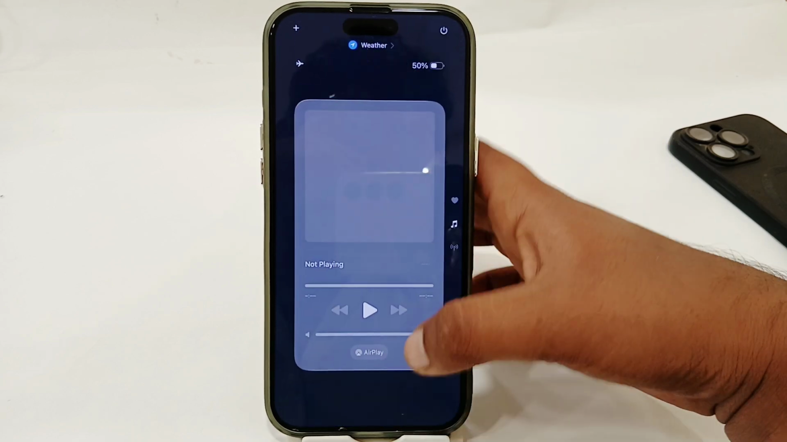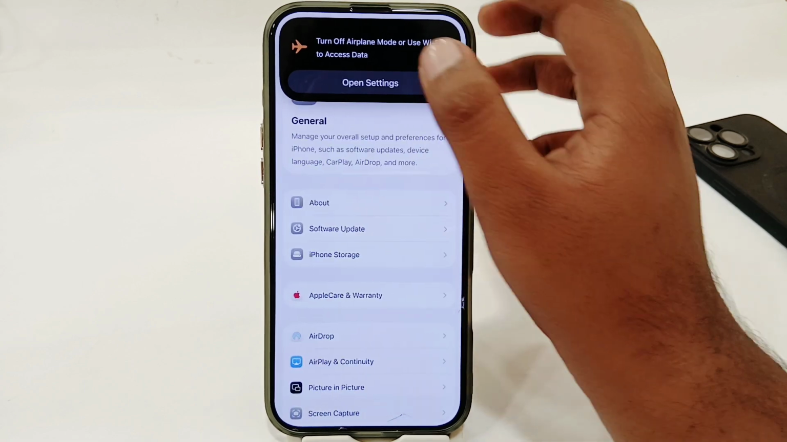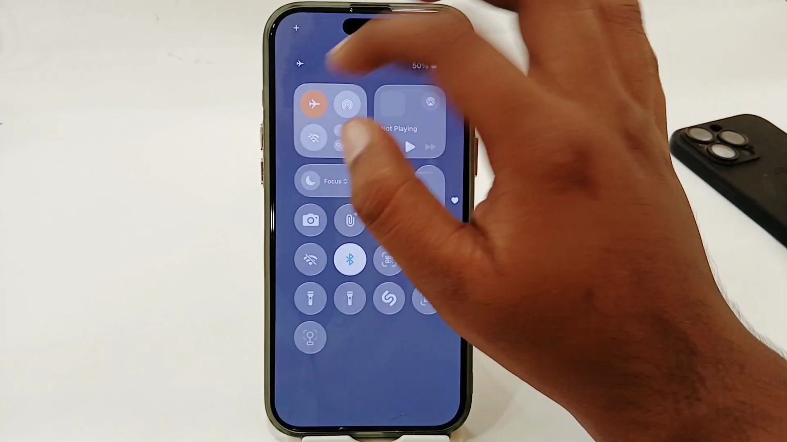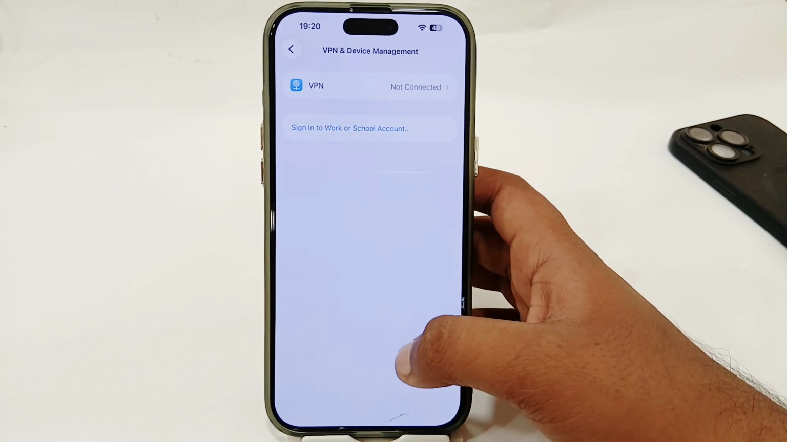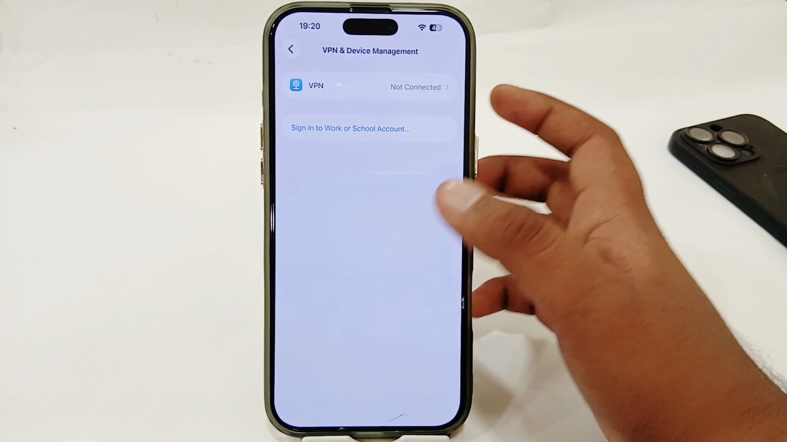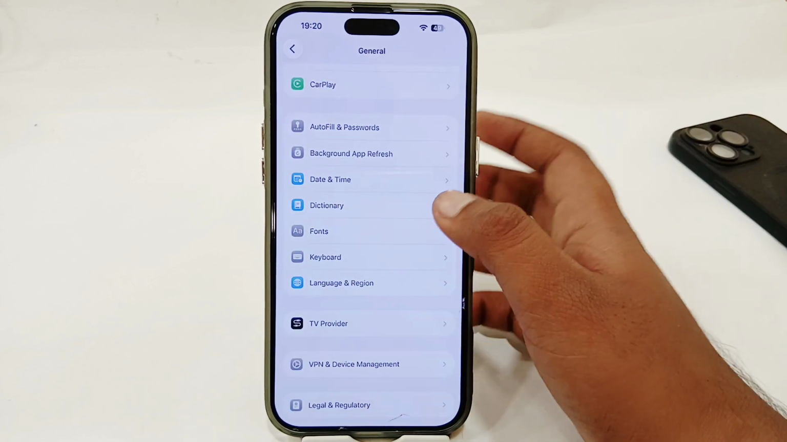Then go back and open your Settings app, go to General, and then go to VPN and device management, and make sure that you're not connected to any VPN. If you find any connected VPN here, try to disconnect it.